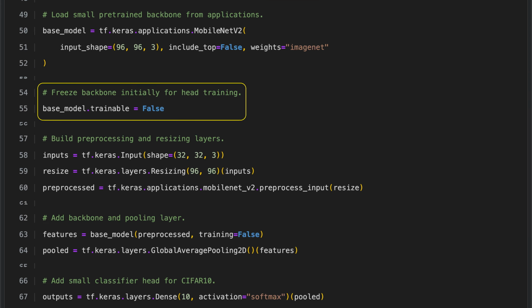The code marks the base model as not trainable, which freezes all layers of the pre-trained backbone, so their weights are not updated at first. This means only the newly added classifier head is trained on the current task. By doing this, the model reuses the useful features learned during pre-training, while reducing the risk of overfitting the backbone to the new dataset too early. It is a way to focus learning on the task-specific layers before fine-tuning the entire network.